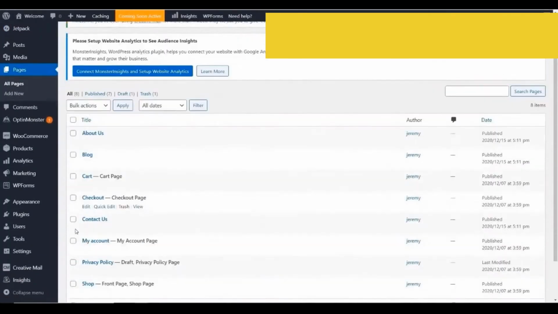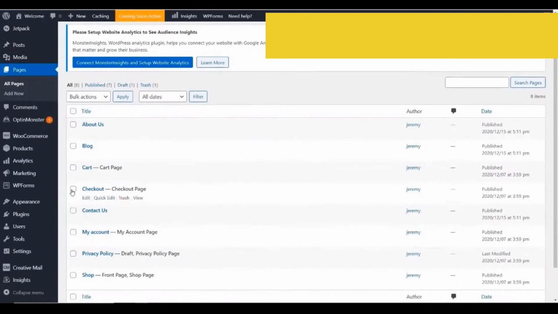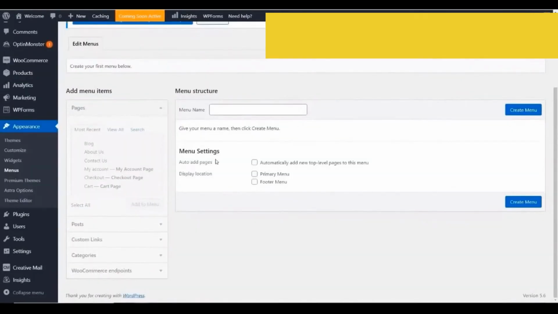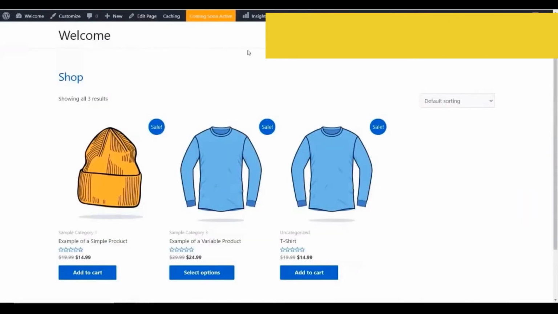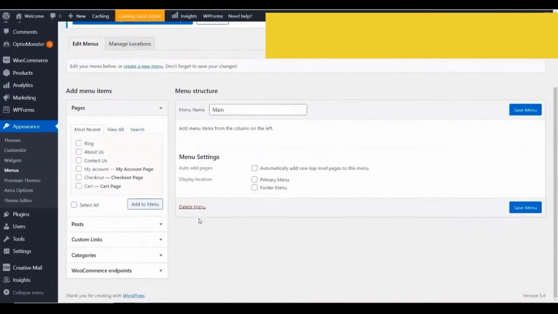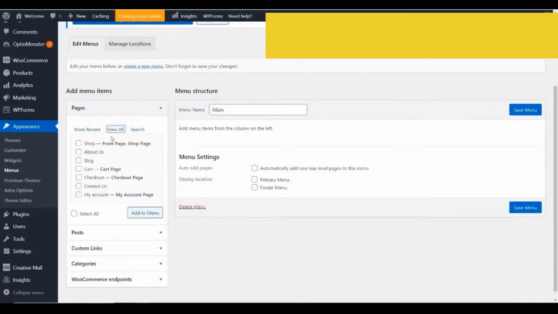And I want to add some of these to our menu. We haven't looked at menu yet, so we're going to go to appearance, menus, and we don't have any menu yet. So this is just pulling in our pages that we have. So we're going to call this main, and the main will be up here. I'm going to name it. Let's go ahead and create menu. And now we need to pick what pages we want to bring over. You can bring over pages, you can bring over posts, categories. There's several things that you can bring over, but I'm going to go to view all because it's not showing all of them.